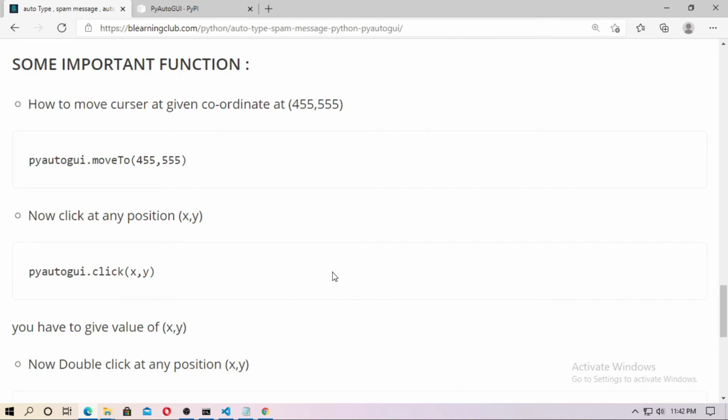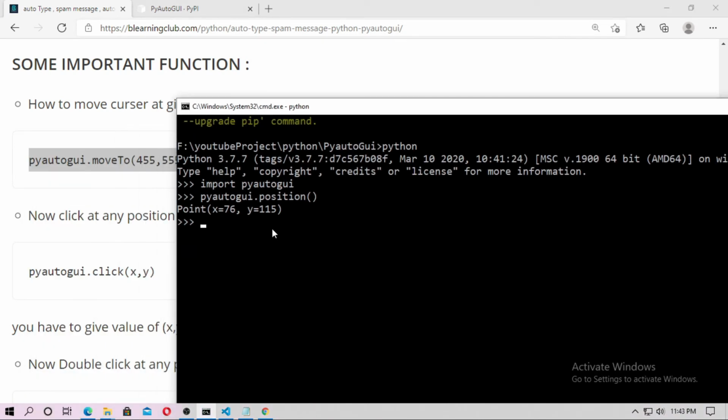Now also talking about some important functions. You can move your mouse pointer automatically using the moveTo function. I copy it and paste it here. After running this, the mouse pointer will move to the position x equals 445 and y equals 555. So just hit enter. You can see the mouse pointer has moved.